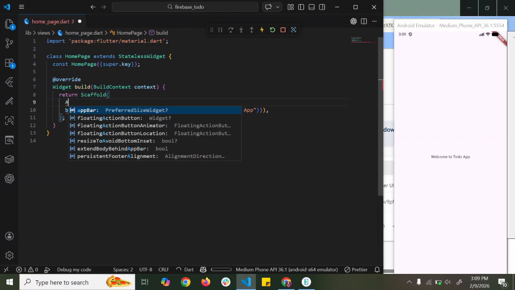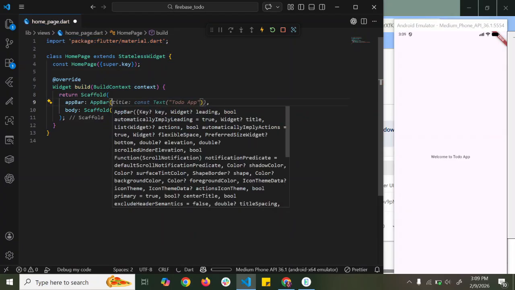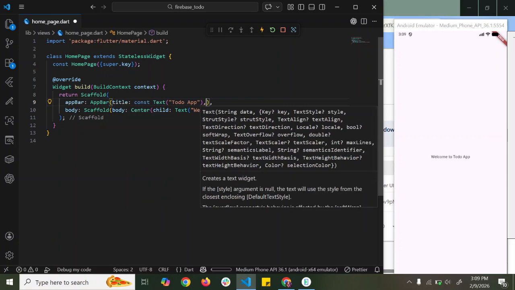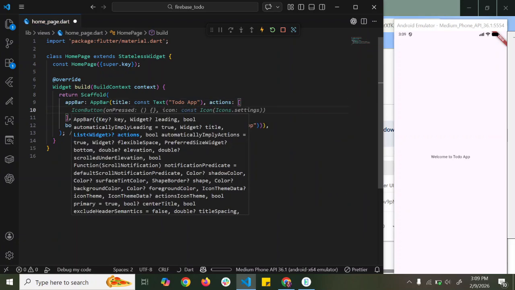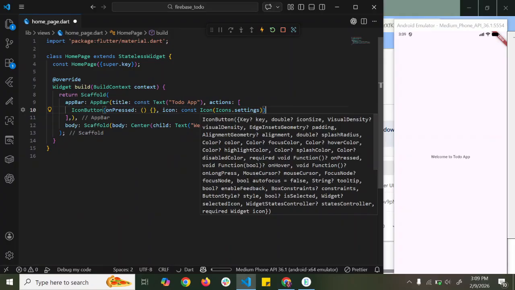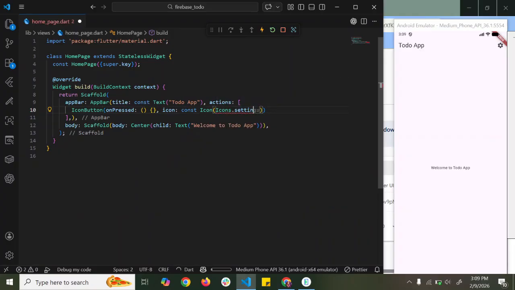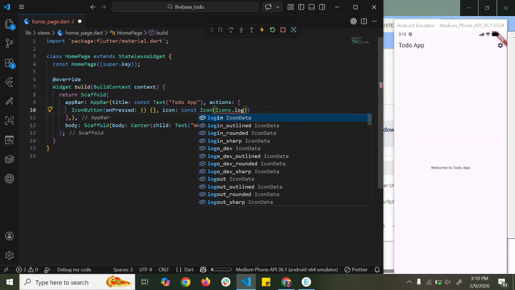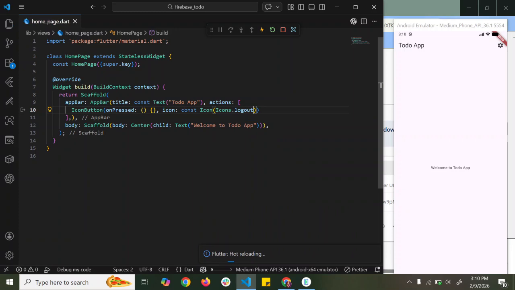Now we come in here. I will say appBar. Okay, to do app. I will say actions. In actions, I will create an IconButton, settings. So I will say something like sign out. Sign out, sorry. We don't have something like this. It's loading for now. So logout. We have this thing.